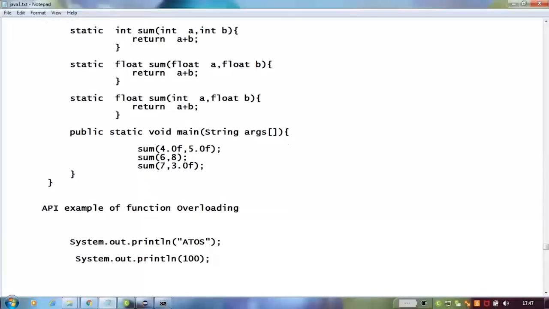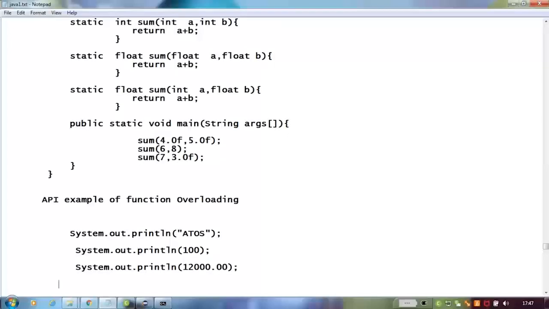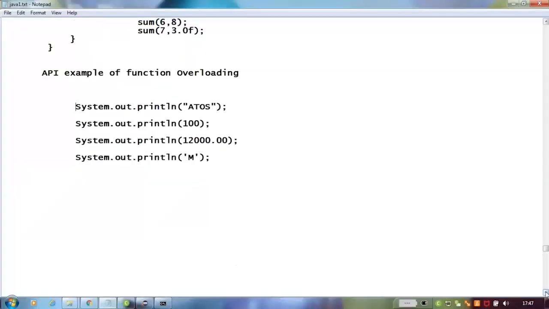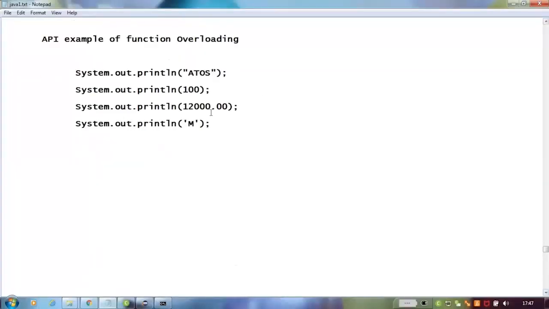If I want to print a particular salary with decimal, assume 12000.00, right? If I want to print a particular character, I want to print it like this, right? So whenever I want to print something, I'm going to use the system.out.println method. Correct? So let's understand this one.